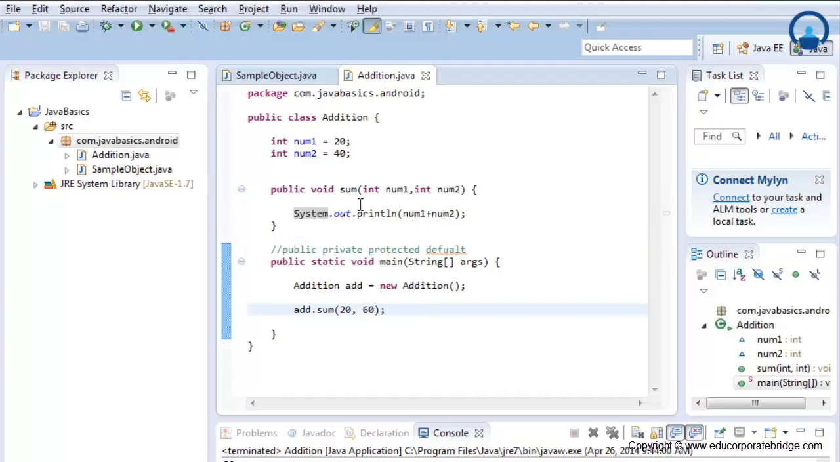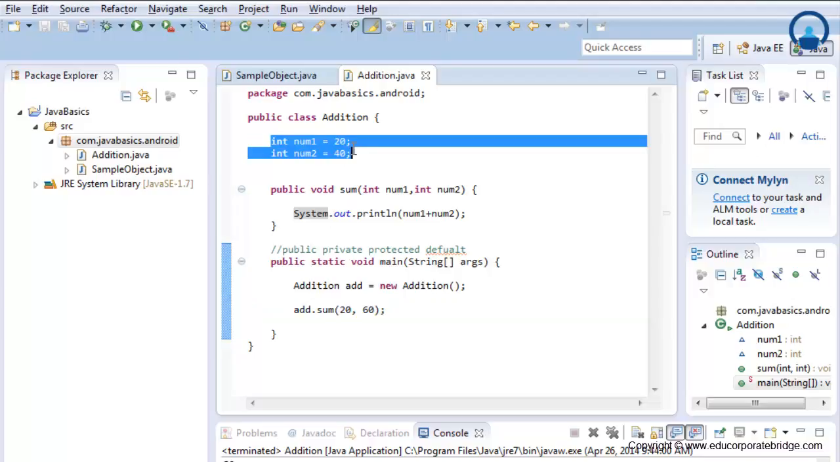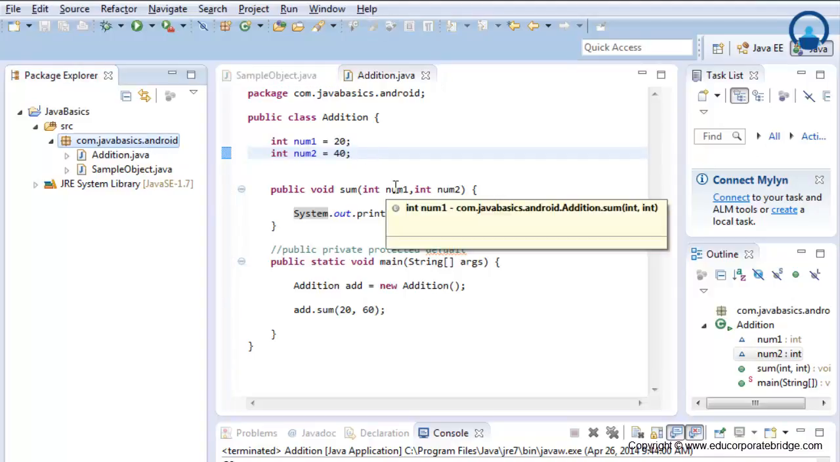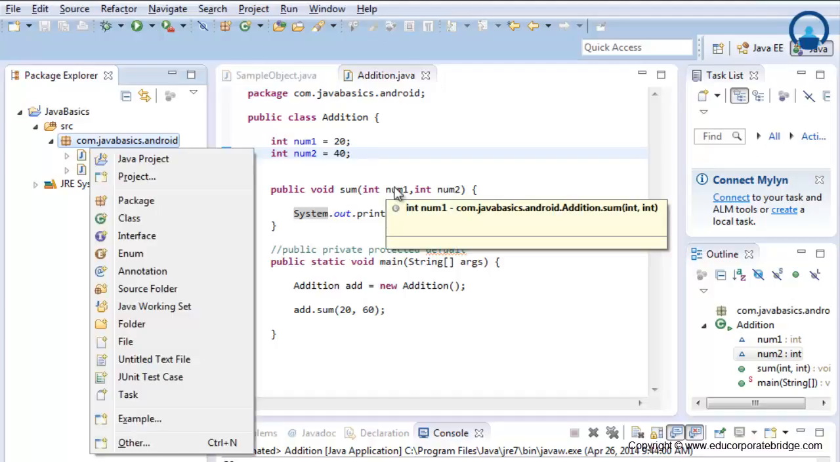Okay. In this class, we gave the value at the time when we created this variable. So we can give this value at runtime also later on. So let's see how to do that. We'll achieve this using constructors. So let's create a new class.